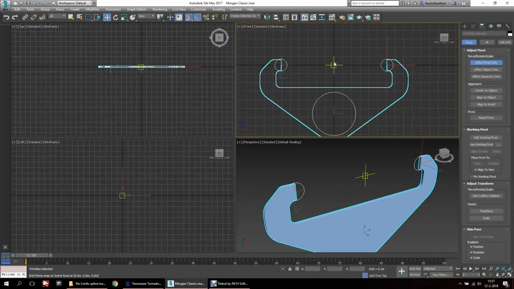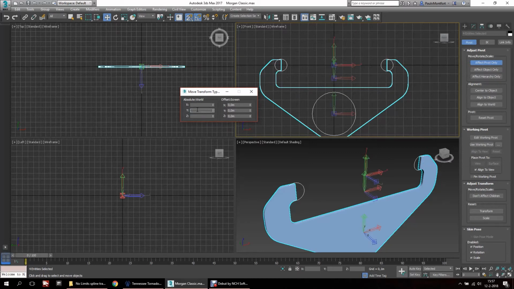Now we want to make sure that all of the pivot points of all of the objects is at the center of the scene. So you can do this by right clicking the select and move option, which will bring out this little menu, and now we can fill in all of the coordinates. So this should be 0, this should be 0, and this should be 0. And you can see now that this gizmo over here is in the center of our rails, which is what we want.